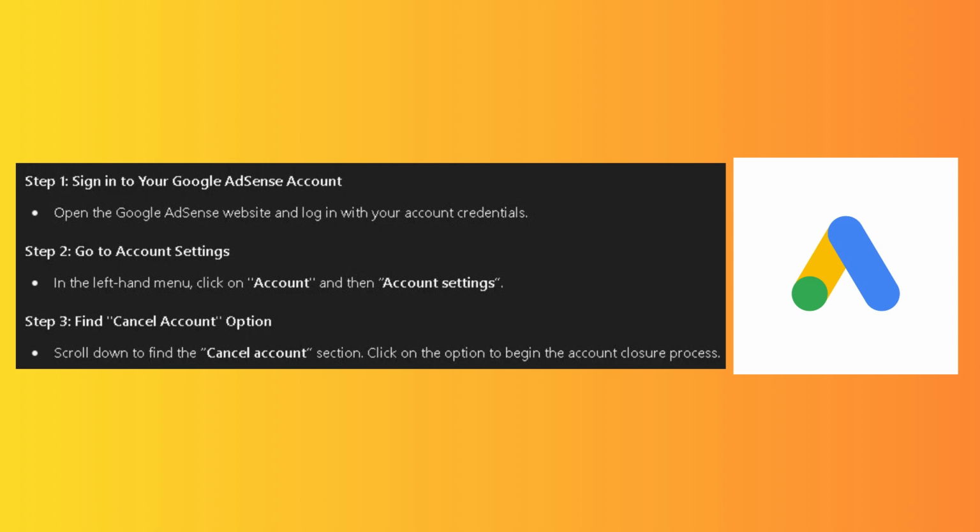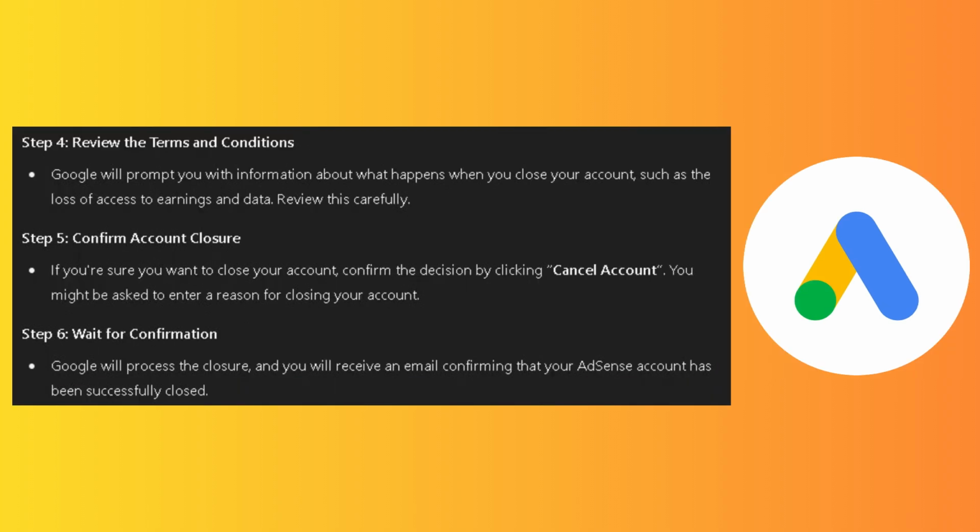Review the terms and conditions. Google will prompt you with information about what will happen if you close your account, such as the loss of access to earnings, data, and review this carefully.